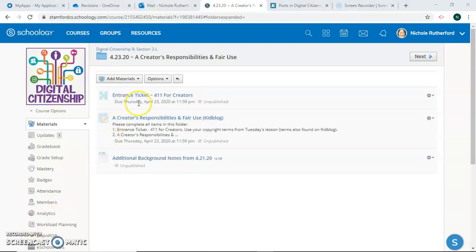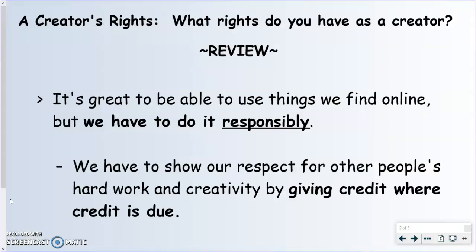Then once you've completed your entrance ticket, you are going to move on to a creator's responsibilities and fair use on KidBlog. But before we do that, I'm going to do a little bit of review from what we did on Tuesday. So on Tuesday we said it's great to be able to use things that we find online, but we have to do it responsibly. We have to show our respect for other people's hard work and creativity by giving credit where credit is due.